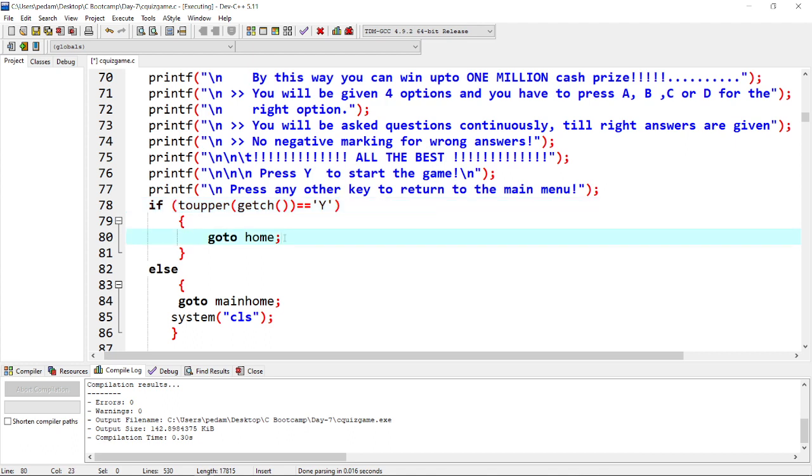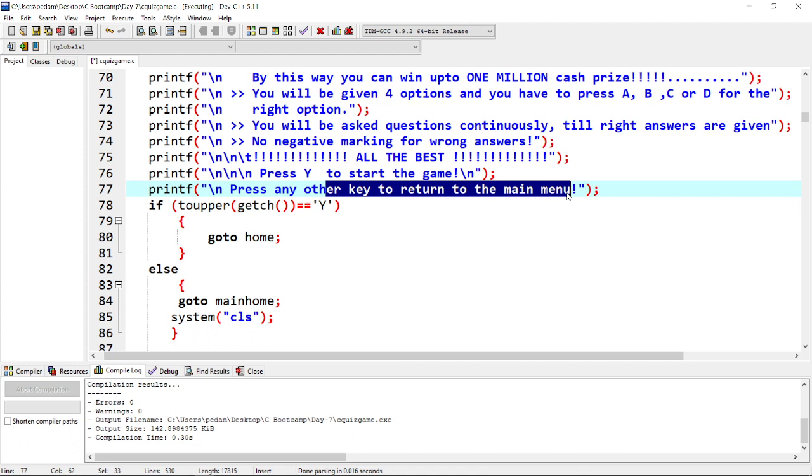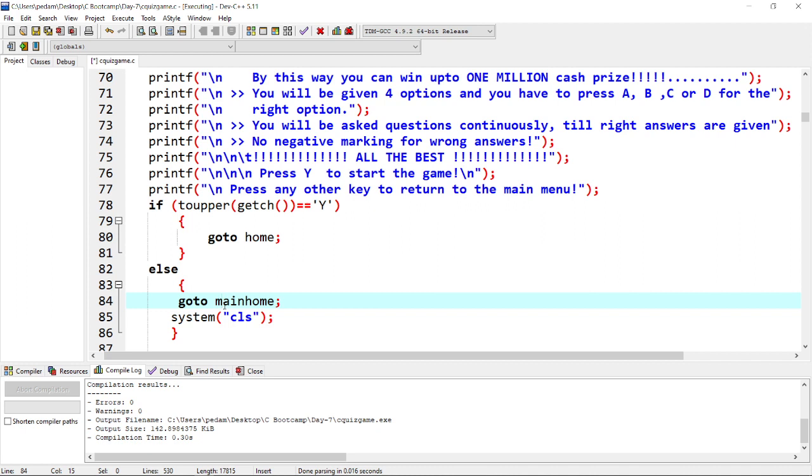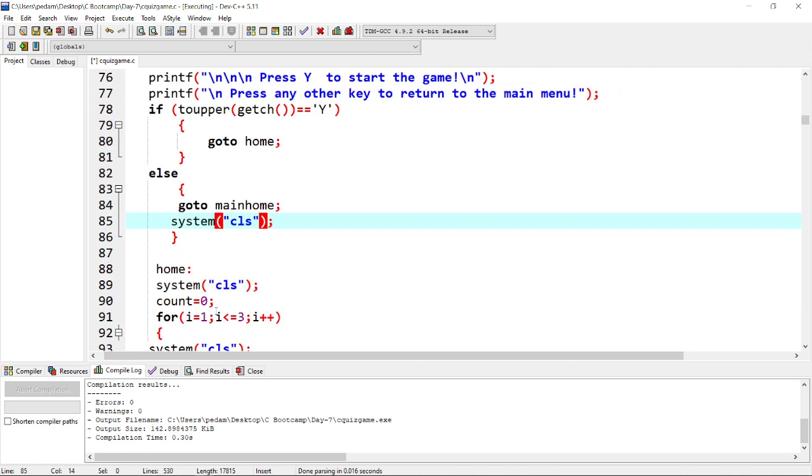Again, goto statement is being used. Once I've done that, else, right? Press any other key to return to the main menu. Now, if I press some other key, I said you right, a simple if else condition is being written. According to the program, we need to understand. So goto main home. Main home I wrote in the main block at the starting. So again, system should be cleared.